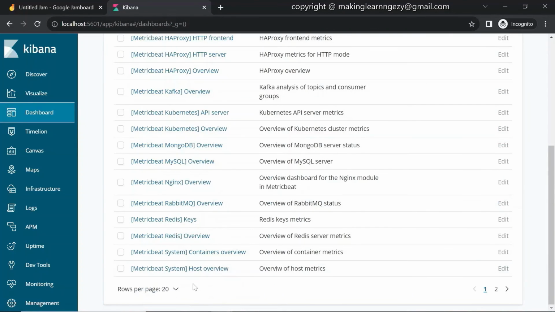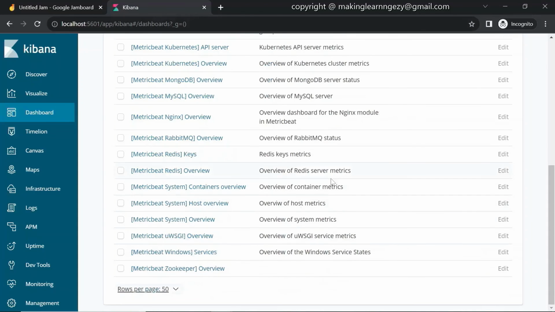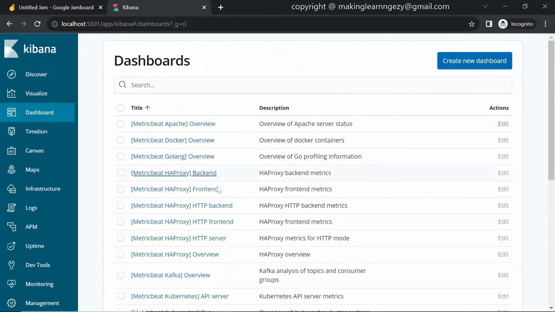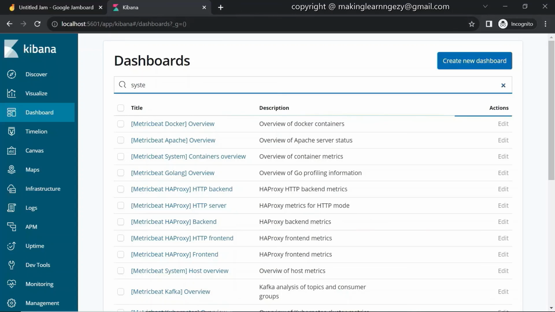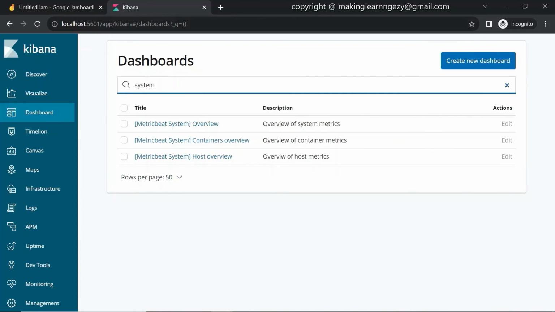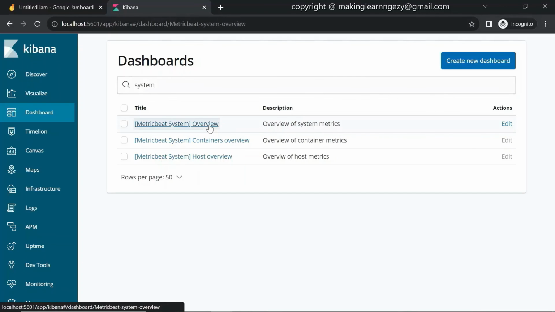We have multiple dashboards here, and these are the dashboards which we exported from Metricbeat. Now we need to find the dashboard which is related to our demo. What we are doing, we are basically monitoring the system metrics. There would be a dashboard for the system module. You can search and you can see. This is the overview. You can click on it.